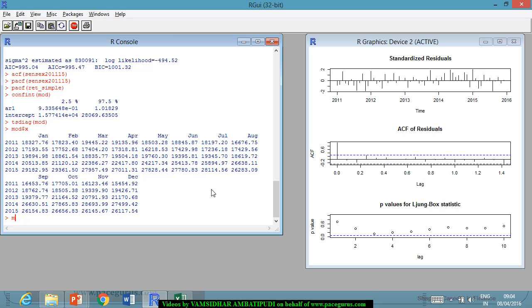So let me plot the actual values, which is mod$x. From this mod, which is our output, I'm taking the actual values. What heading will I put on it? Probably let me call it actual values, or probably actual values versus fitted values. That is the heading that I'll put.